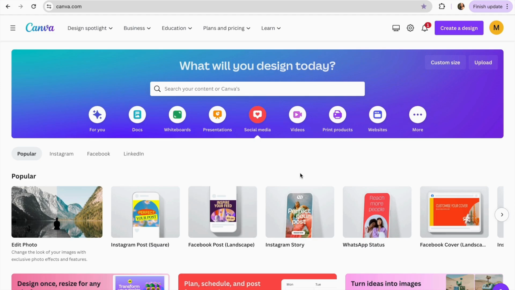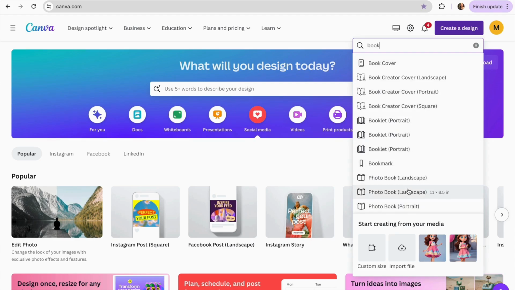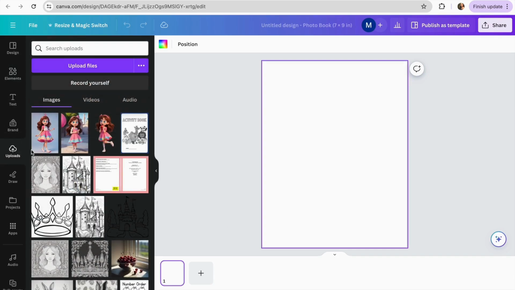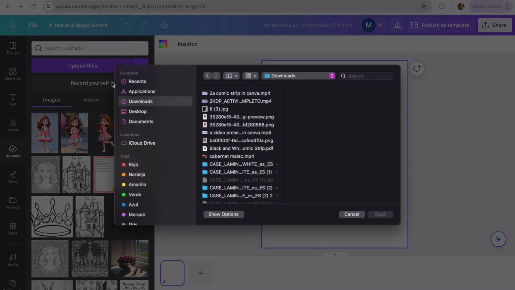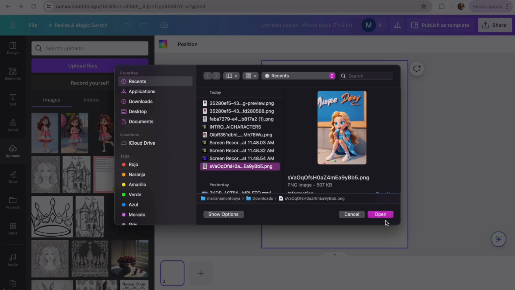To use them, we can upload them into Canva. And we can click on create a design. Over here, I'm just going to search for the book option and I'm just going to choose the portrait one. Once we are in our design, I'm just going to go to the upload section. Over here, I'm just going to click on upload files and search for my character. So I'm just going to click on open.